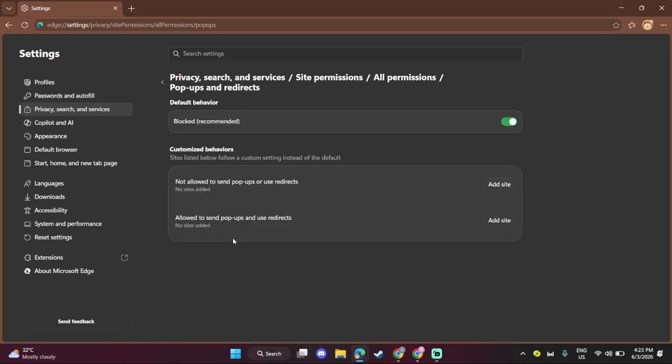Now you'll see the main control for pop-ups. To allow pop-up windows in Microsoft Edge, turn off the block toggle. When this setting is disabled, Edge will no longer block pop-up windows and redirects by default, which means websites that rely on them should be able to open properly.